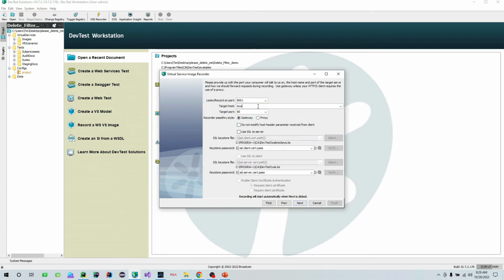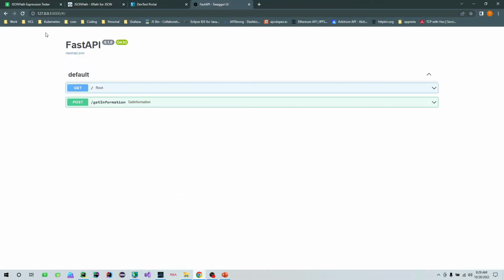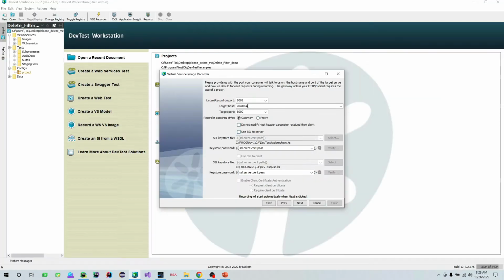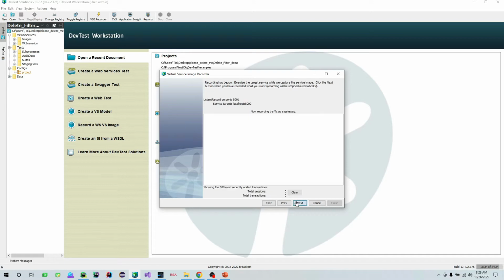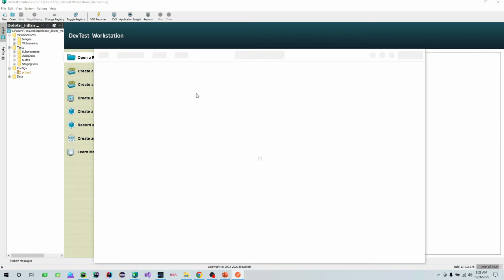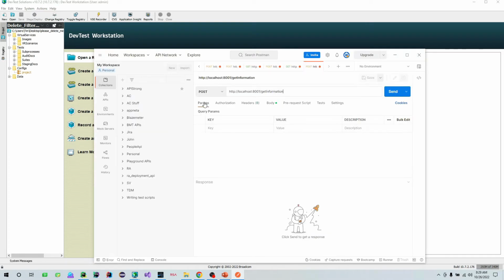Now here we're doing localhost. And I think we'll leave the 8, that's fine, but I think it's 8000, right? Wasn't that the default port? So, yep, 8000. We're going to listen on 8001, and we're just going to say go. And now we're listening. So I'm going to pull up this app. I have a better app from API Strong. I just don't have it installed. So we're going to pull up our handy dandy Postman.